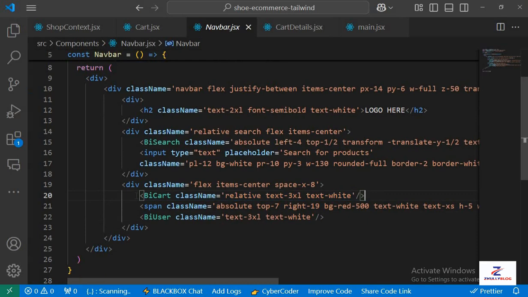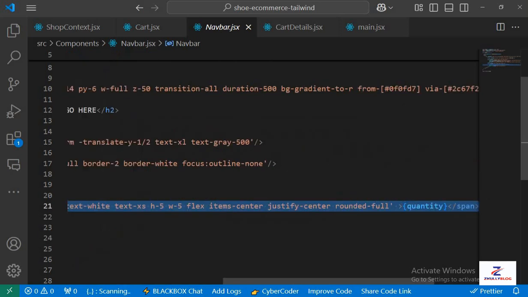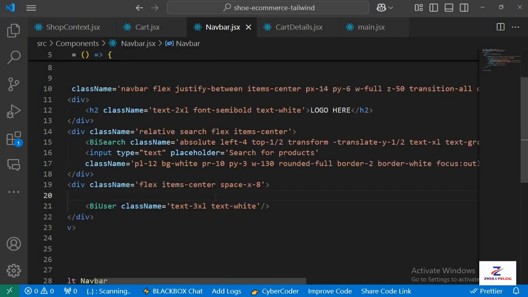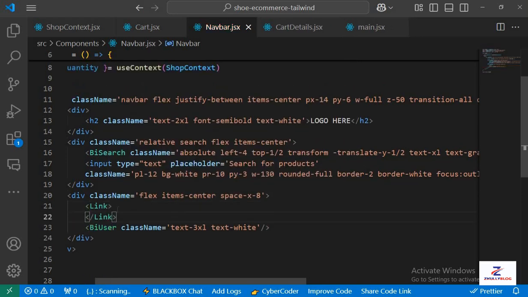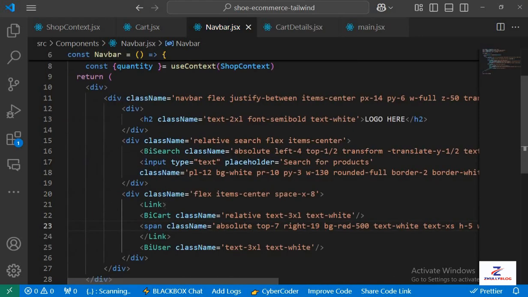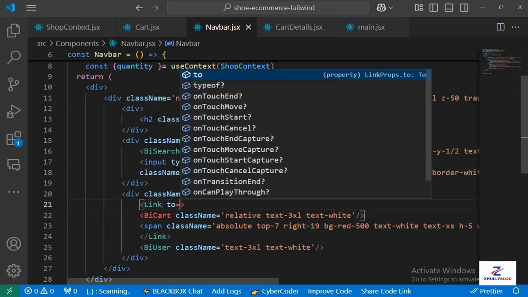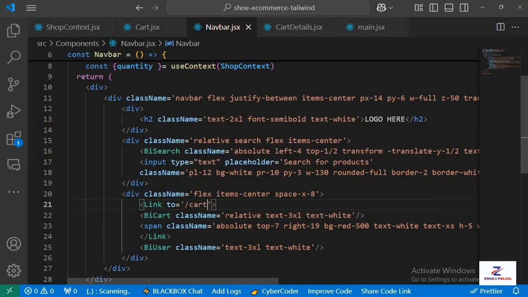So with the cart and the quantity of item in the cart, I'm just going to highlight it, then cut it with Control X. So here I'm going to have the Link tag from React Router DOM. And in between the Link tag, we're going to paste what we just cut, Control V. Now the link should lead us to our carts.